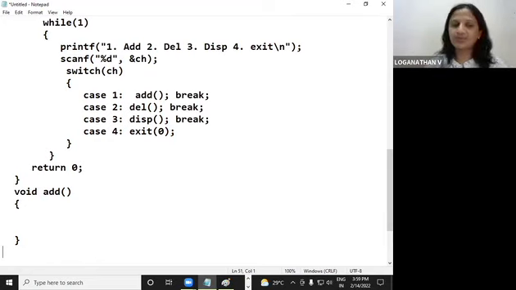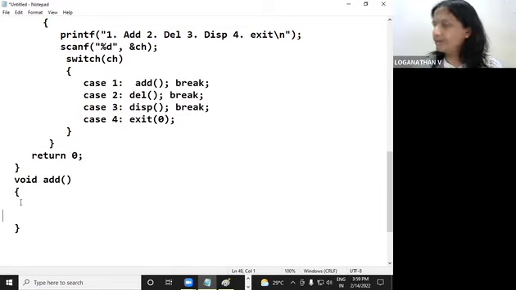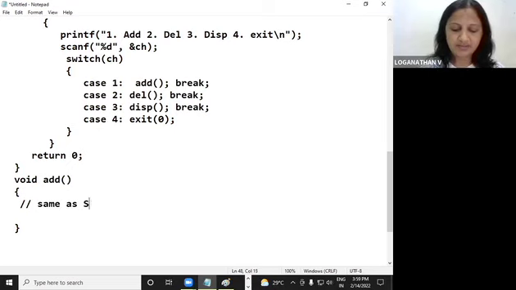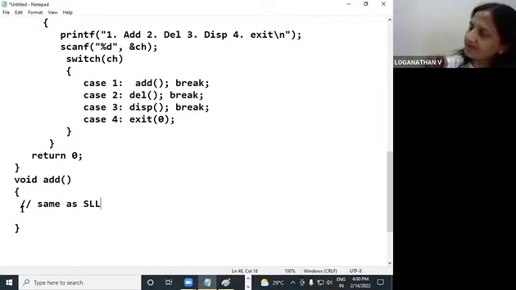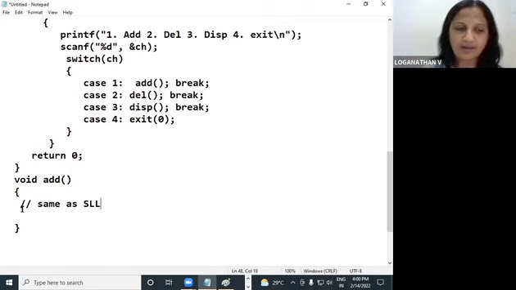What do we do in the get node function? You want me to write it again? Why write the code again? Same code, not one line of difference. Same as the single linked list code. If the choice is 1 or 2 or 3, call the get node function. Once we come back from get node, we receive the new node. Then switch case: add beginning, passing the new node. Same thing. You know the code already. Does anyone want me to write it? Geeta, Niharika, everybody knows this code.